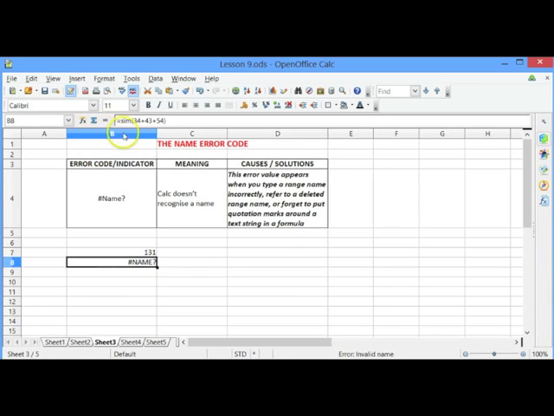The problem here is that I did not spell the name of the function, which is SUM, correctly. I misspelled it. So to correct the error, I correct the spelling of the function to SUM. I go to the end of the formula again and press the enter key, and I have now corrected the error.